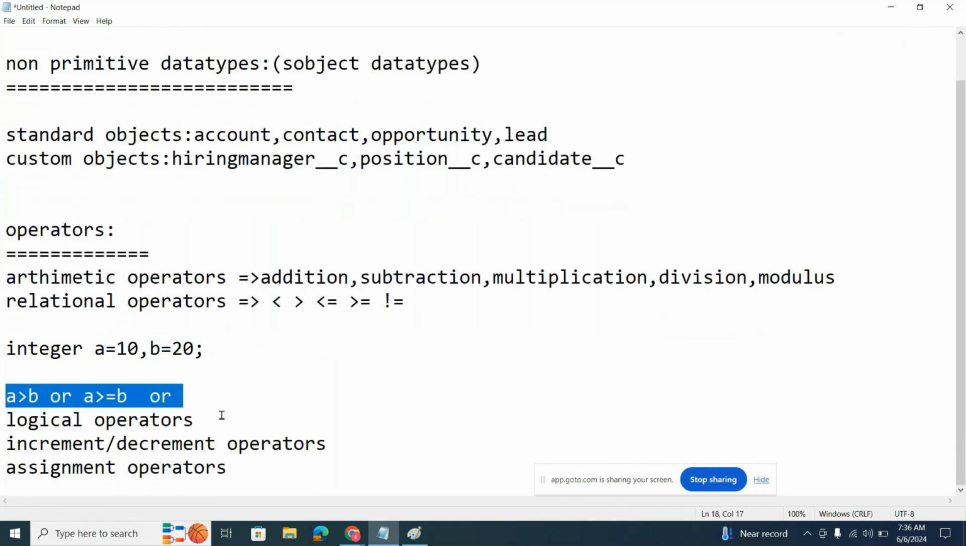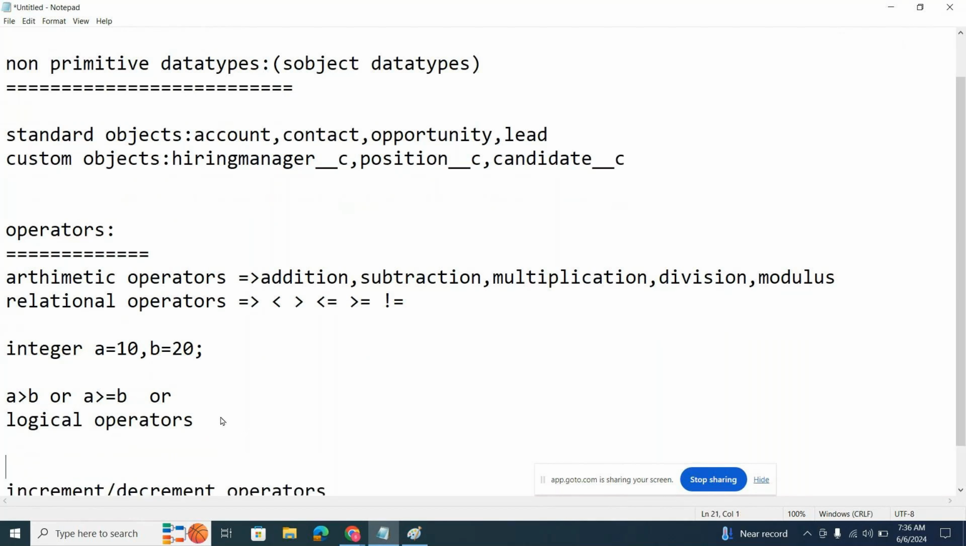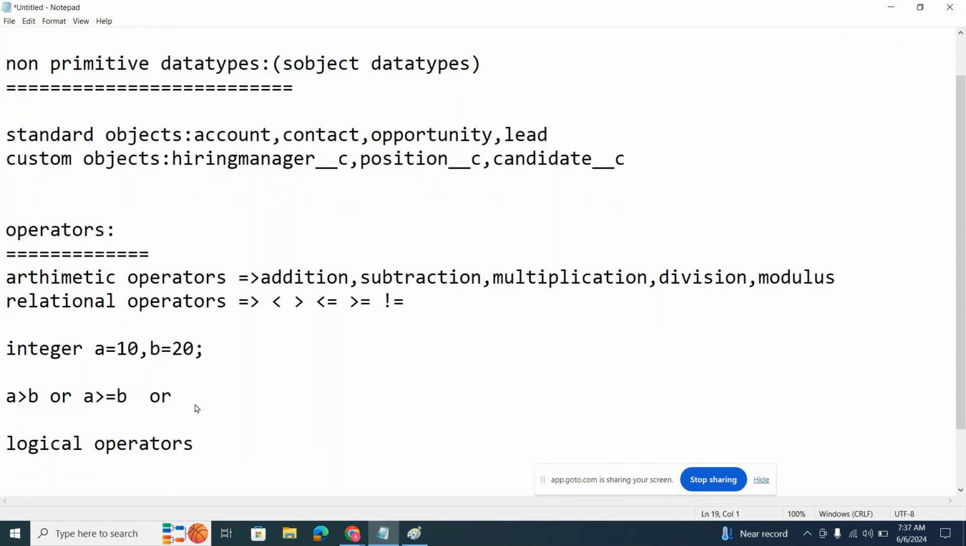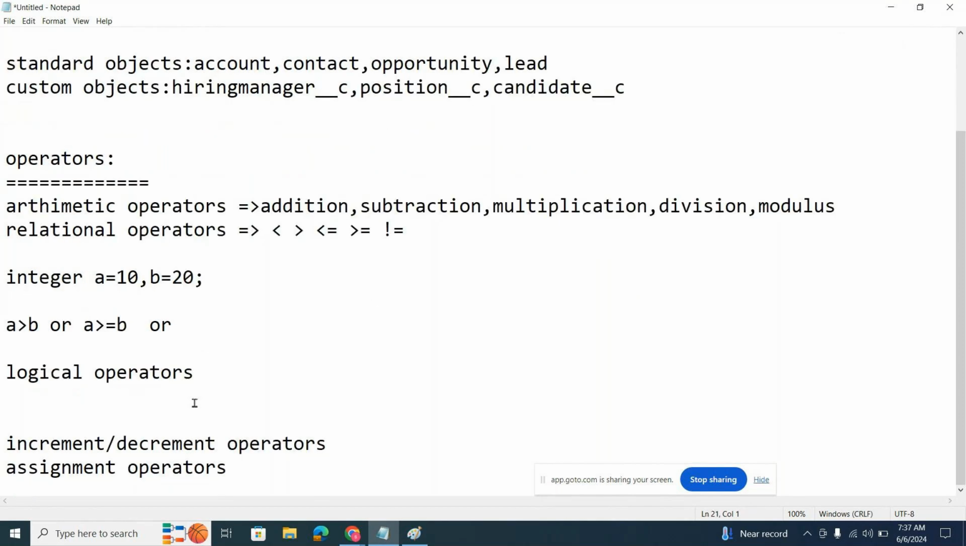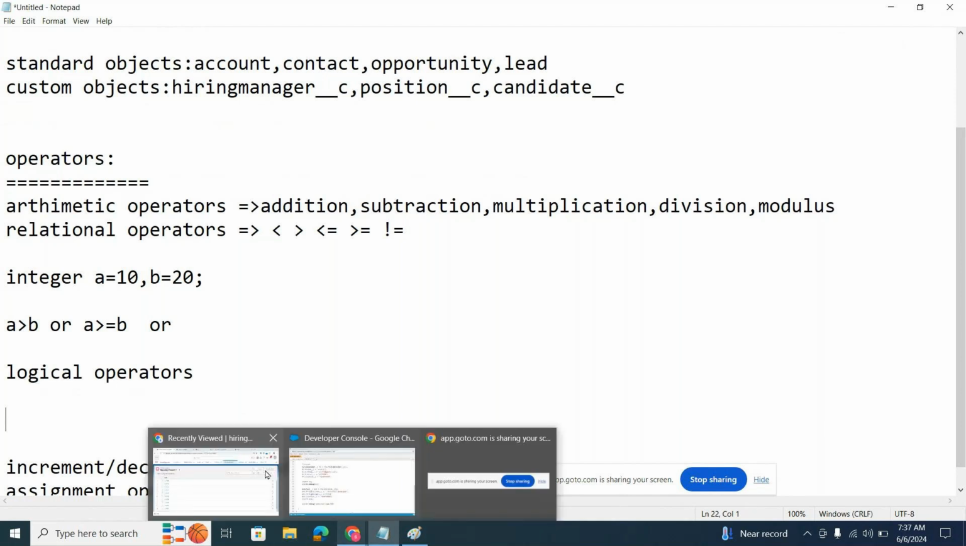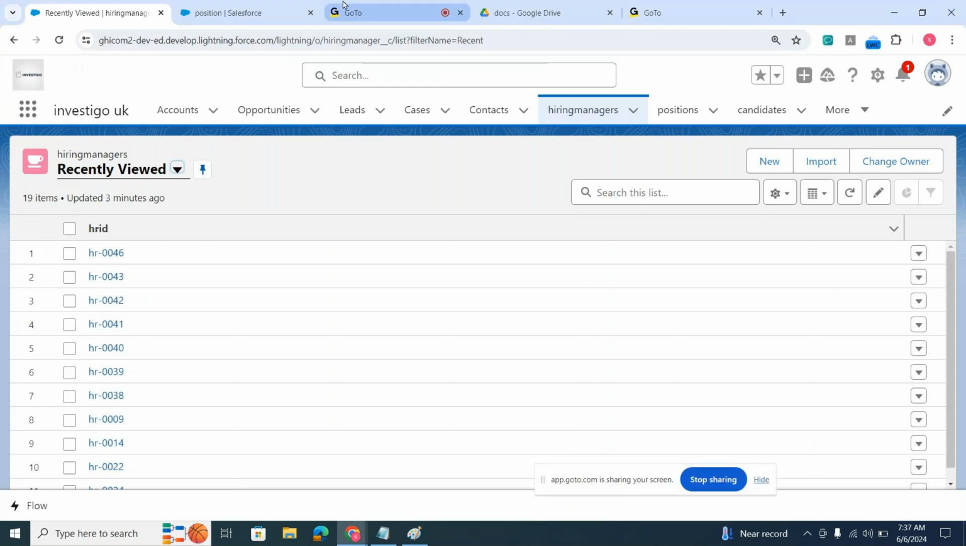I'll take some examples also. These are all relational operators. And coming to logical operators, I'll ask you one question. We are dealing with development based on the client requirement, so we will create some conditions, multiple conditions or a single condition. Sometimes single conditions, sometimes multiple conditions.